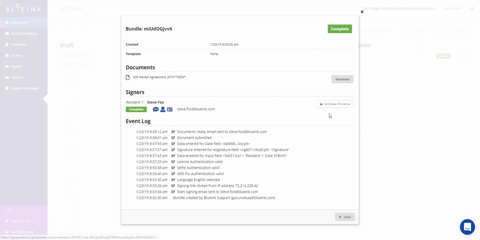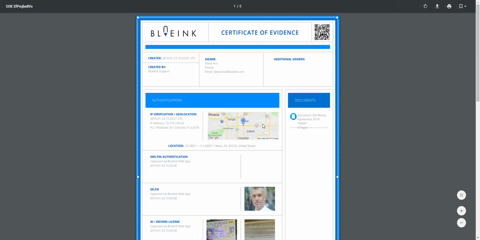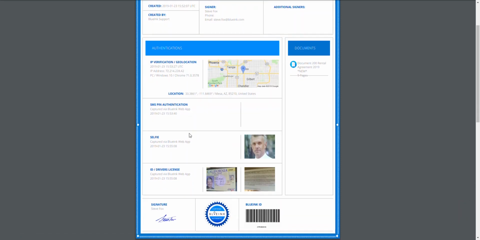Now, you'll also have a certificate of evidence for each signer. And the certificate of evidence, as I open this, is going to provide all of the relevant signing data for that particular bundle. Date and timestamp of when it was created, who created it, the signer information, then the authentications. With every document you deliver, the IP address and geolocation will be captured from the device the individual is using to sign. But if you are utilizing the additional authentication measures, the SMS PIN will be documented here, the selfie will be documented here, and then of course the driver's license will be documented here.